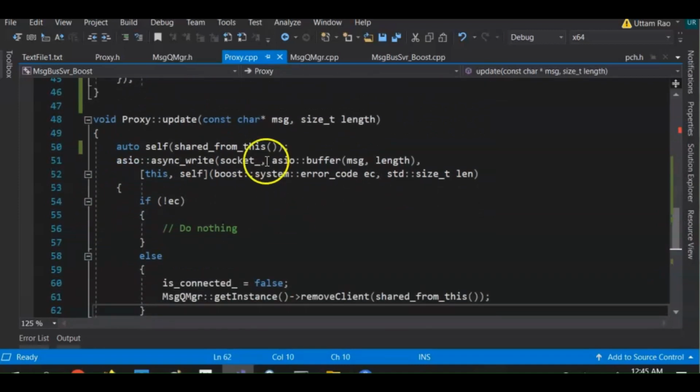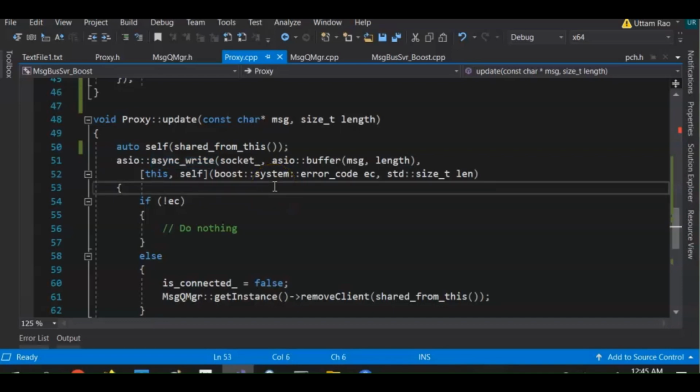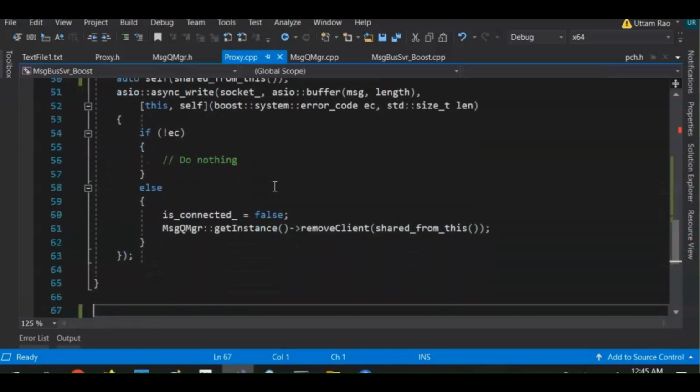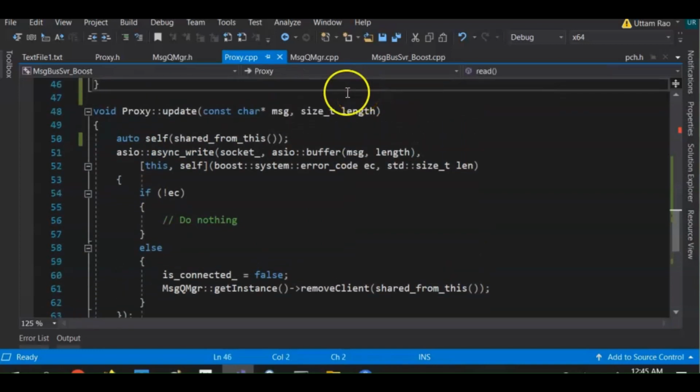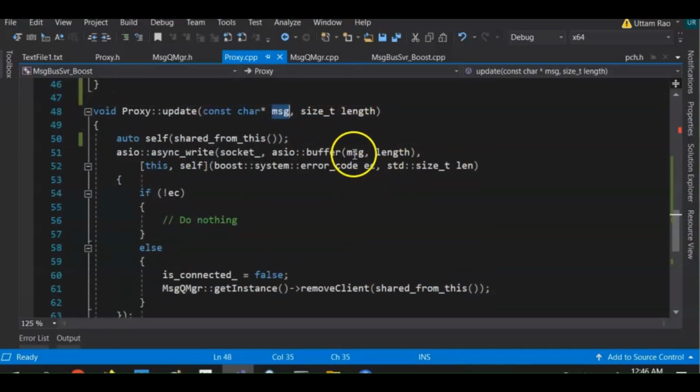Now there is another interface which the message queue manager will use to publish the messages to the client. Again we are using asynchronous write, and again using a lambda function here. We are writing to this socket, the client proxy socket, whatever message the MQ manager provides. As soon as it writes, it goes back and just waits.